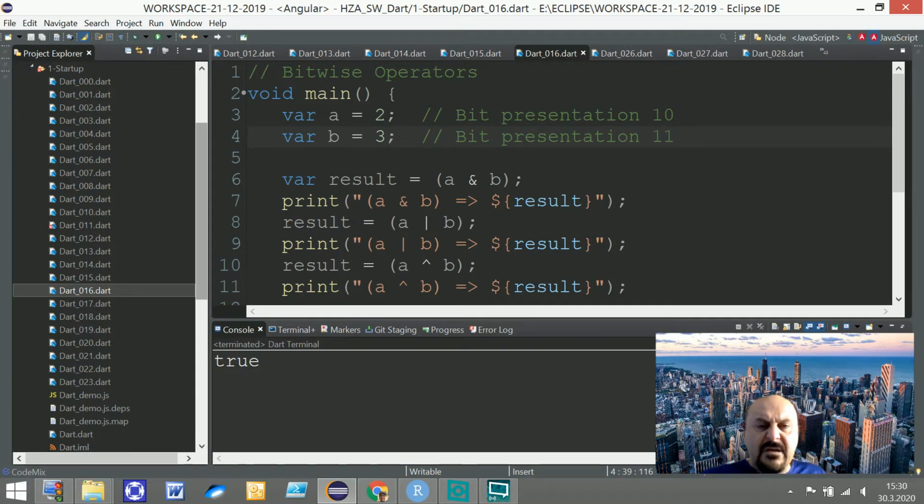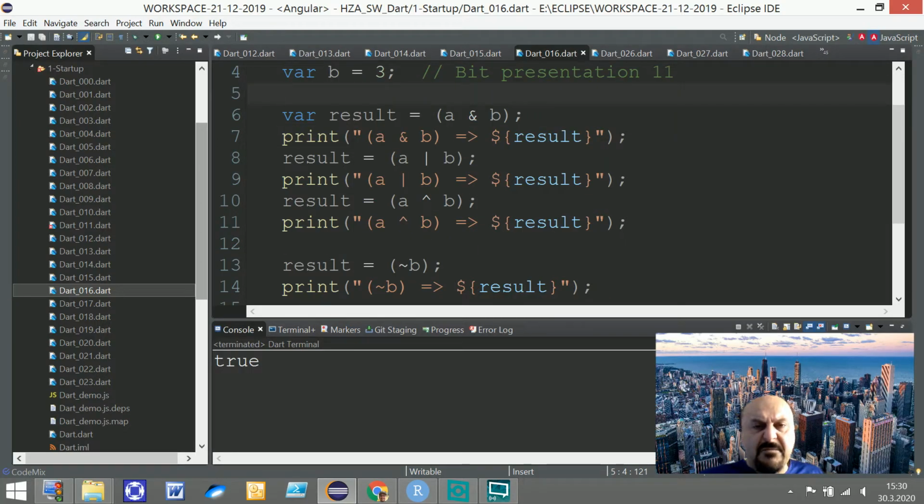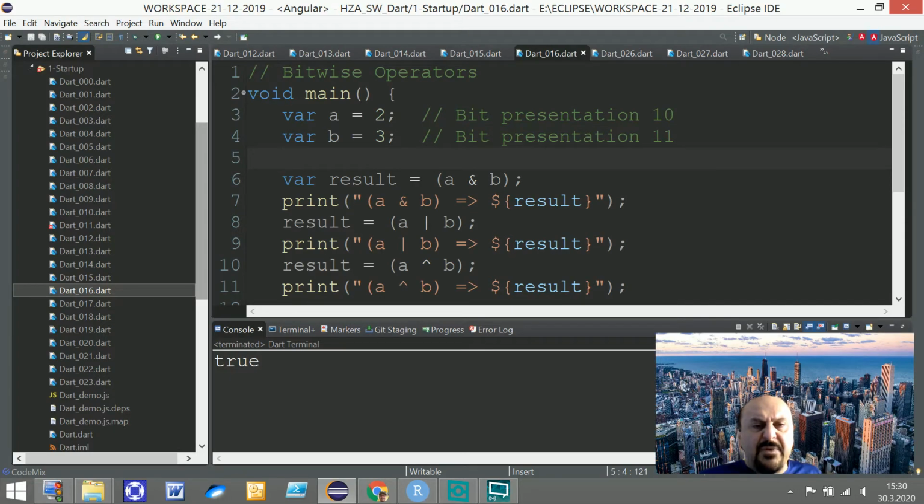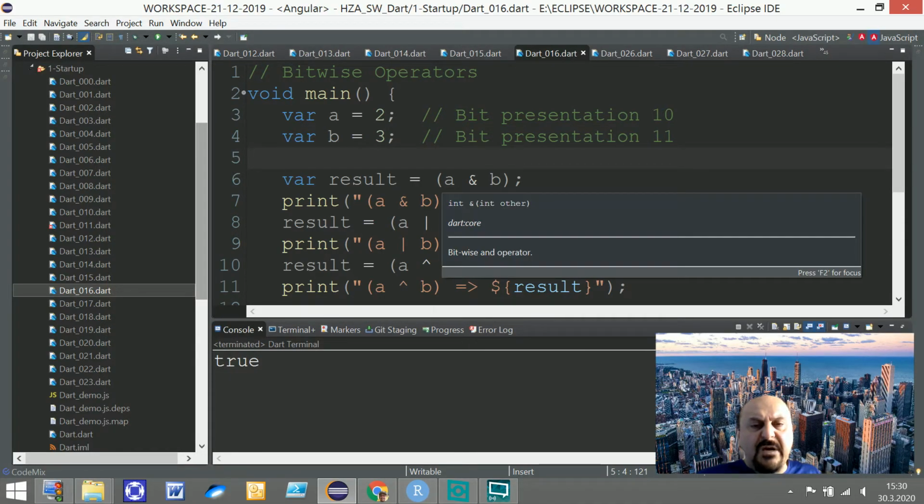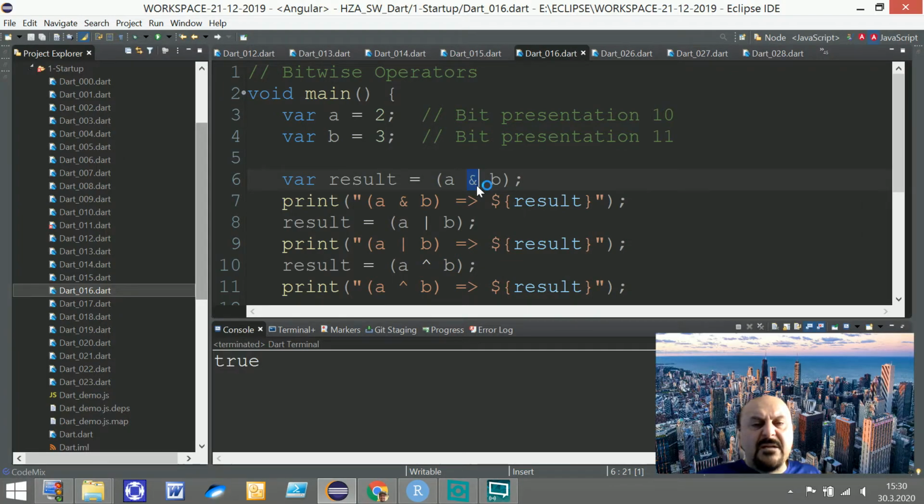Okay, this is the prelude for this comparison. For binary, bitwise comparison, we have to use a single ampersand and a single vertical bar.